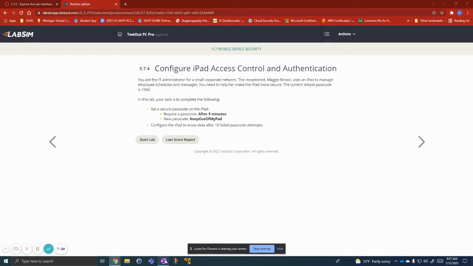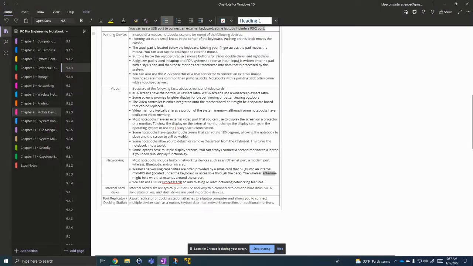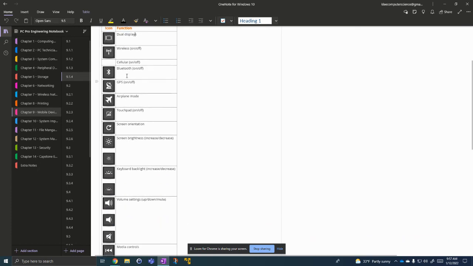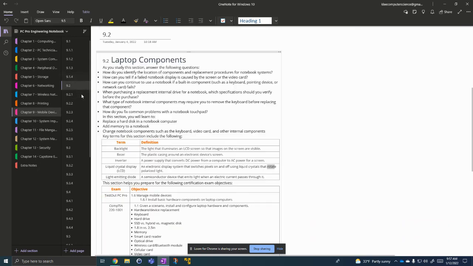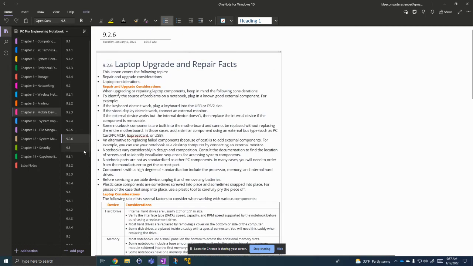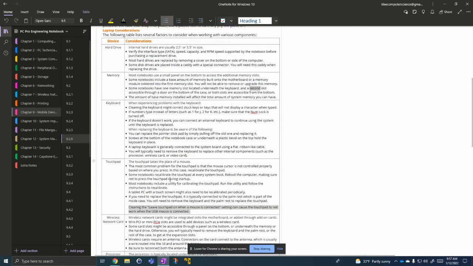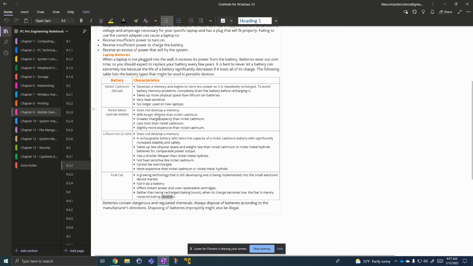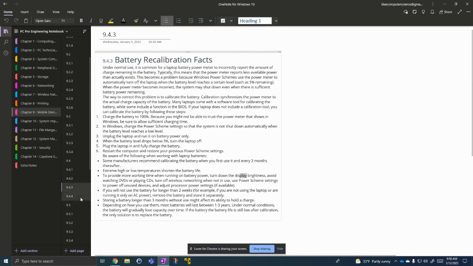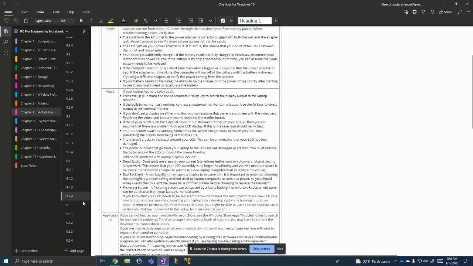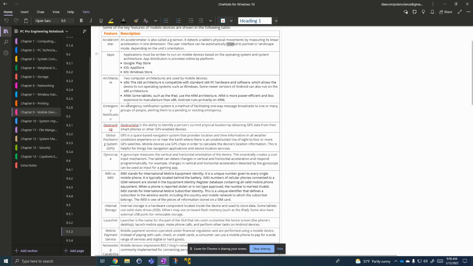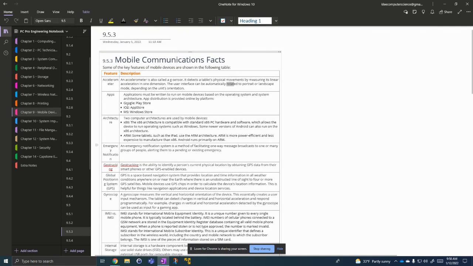And let's show my notes for chapter 9 here. So here are the notes that I took. Important function keys, different device considerations, different characteristics of the batteries inside of them, some troubleshooting facts, and some more basic facts about mobile communication.